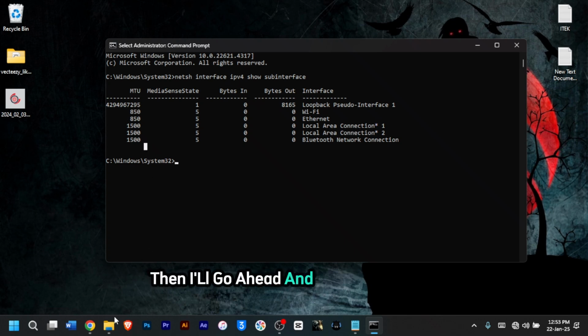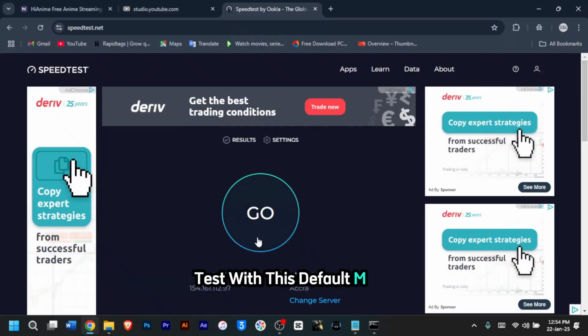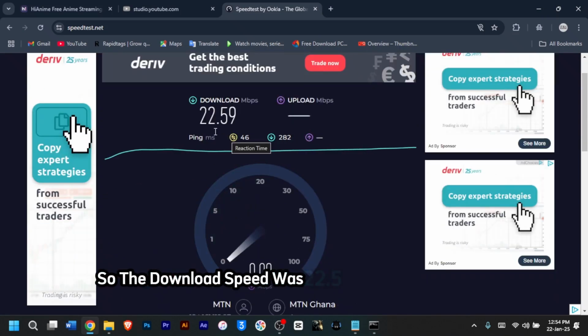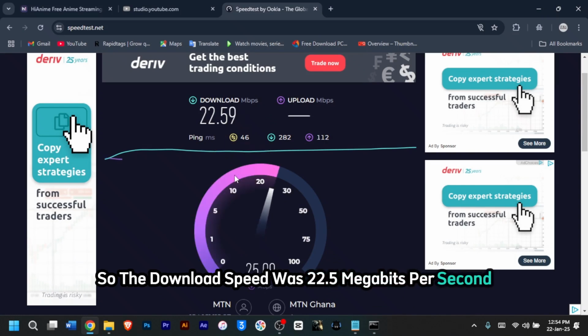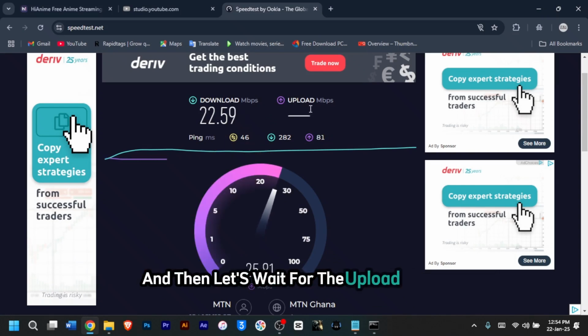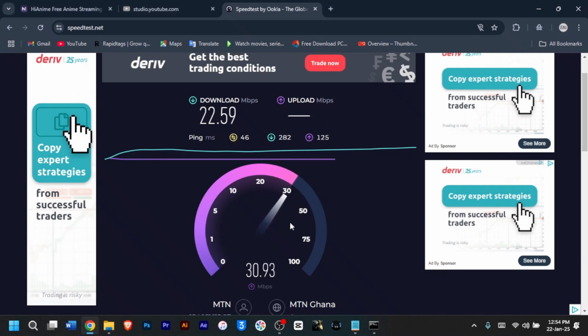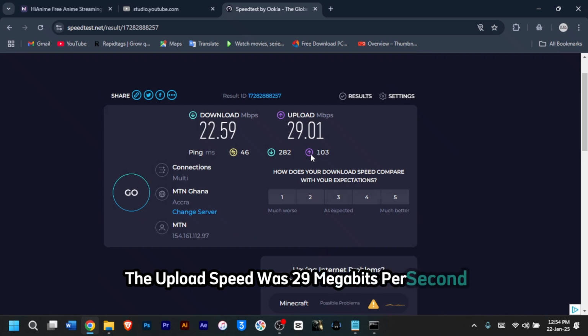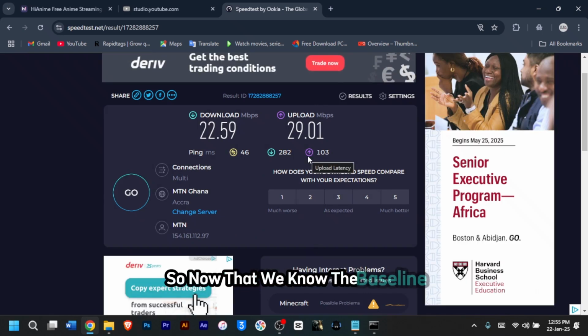Then I'll go ahead and check the speed test with this default MTU. Alright, so the download speed was 22.5 megabits per second. And then let's wait for the upload speed. The upload speed was 29 megabits per second. So now that we know the baseline, we'll go ahead and then make some changes.